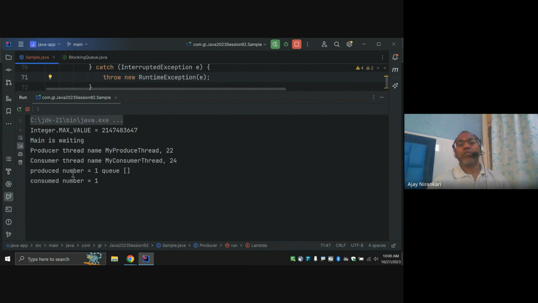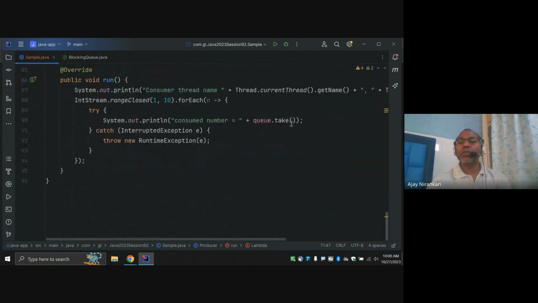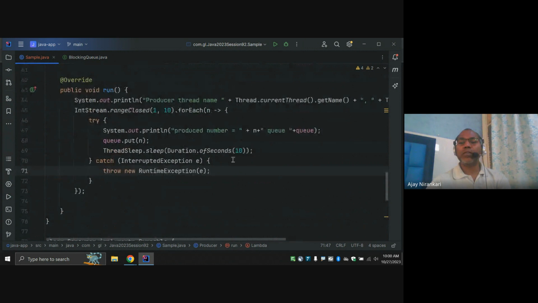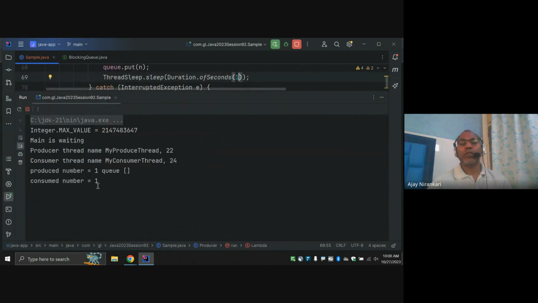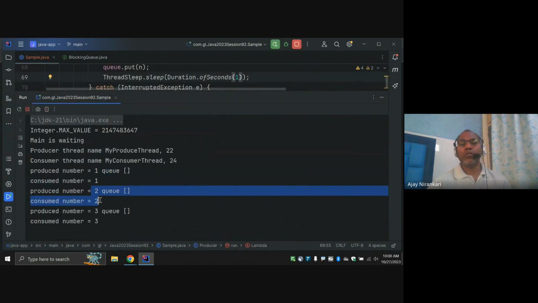The producer produces, the consumer consumes. Wait some time. Oh, the time is too large. I put something smaller, so the time would be very minimal. So quickly they are producing, consuming, producing, consuming, in this way: produce, consume, produce, consume, produce, consume.